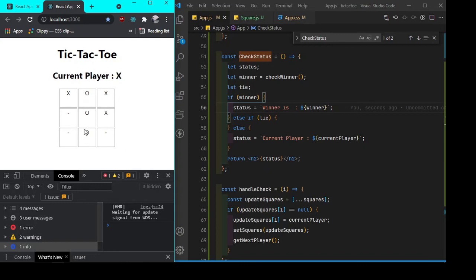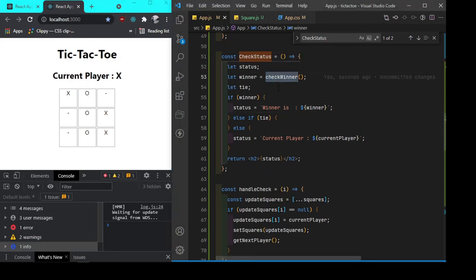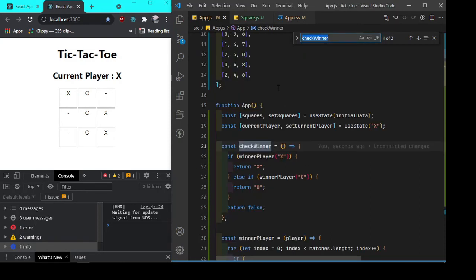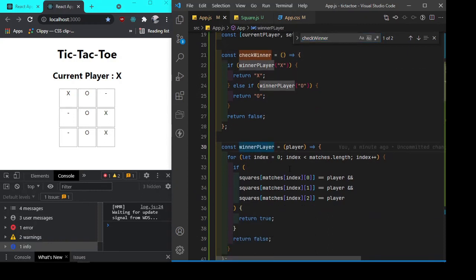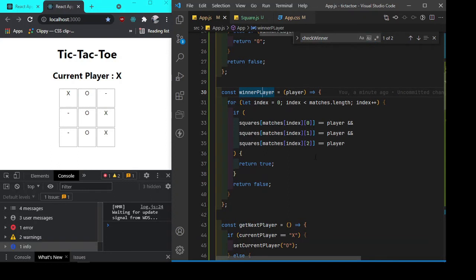Okay, now winner is O, right? But it is not working. X, O, X, O, X. Winner is X. Okay, so check winner is not working for O. Why is it so?